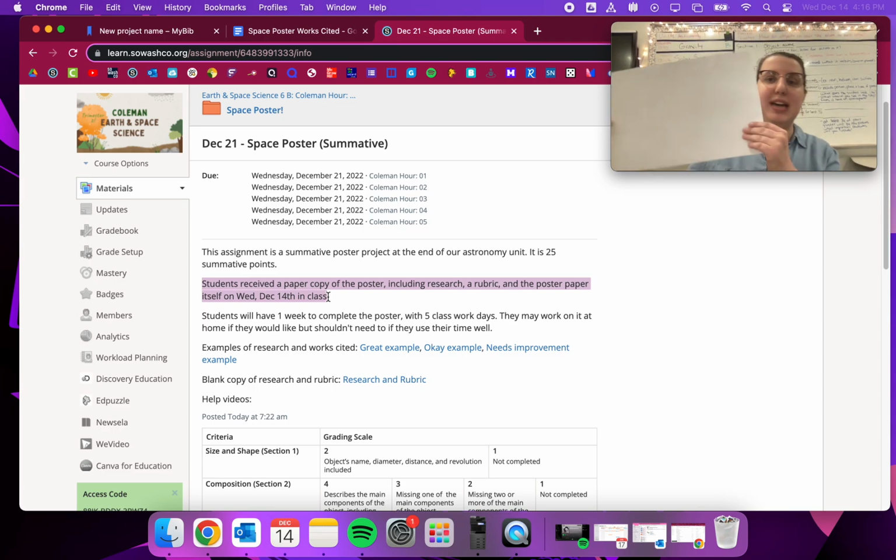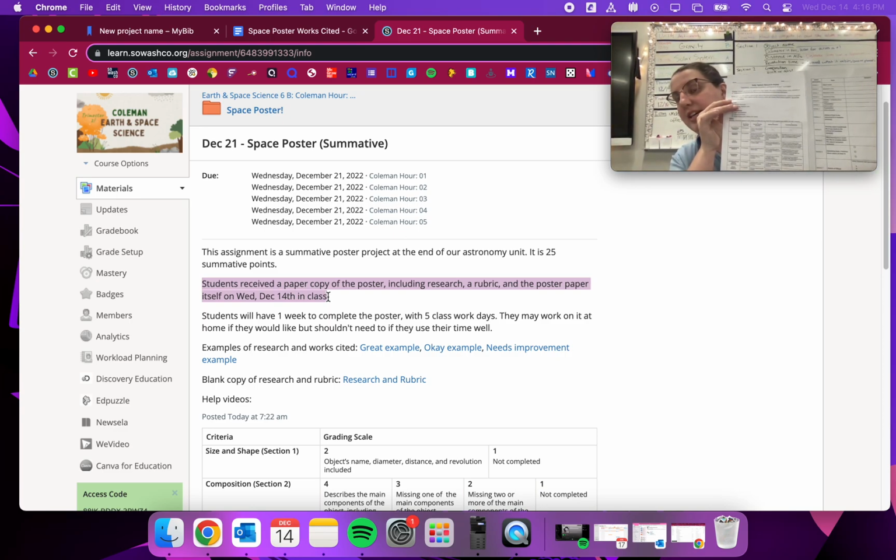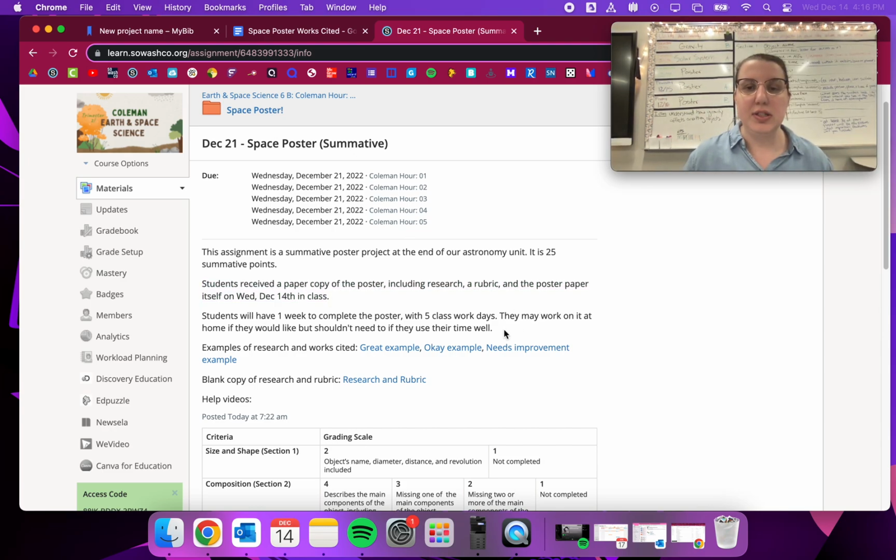So on one side, it has the actual poster paper that you're going to make the poster on. And then on the other side, it has research, and it also has rubric and introduction. So this is all of it together in one. Students will have 1 week to complete the poster with 5 class work days. They may work on it at home if they would like, but shouldn't need to if they use their time well.